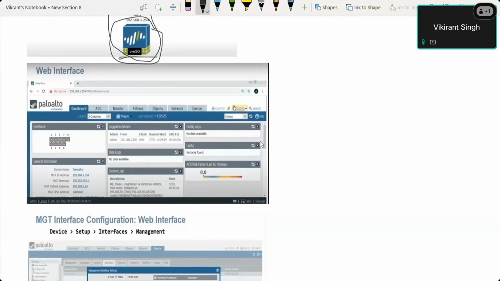Once you have this page open, it will show you not secure. That is common because we haven't configured anything in the firewall yet. We have to configure the certificates and the management port services. Only then will it be removed from here.